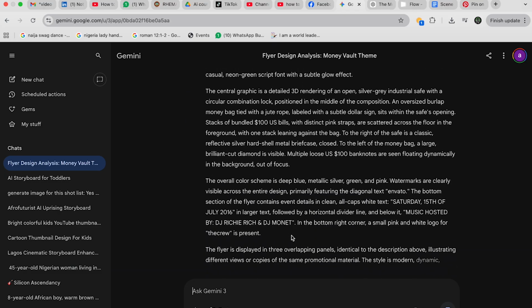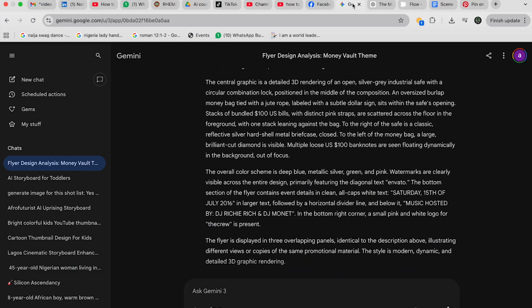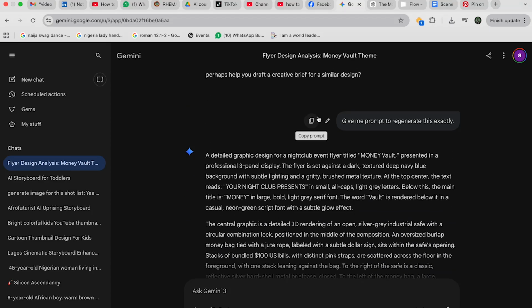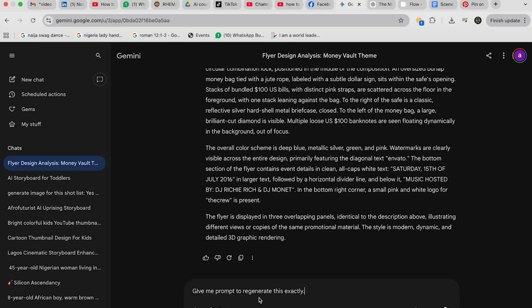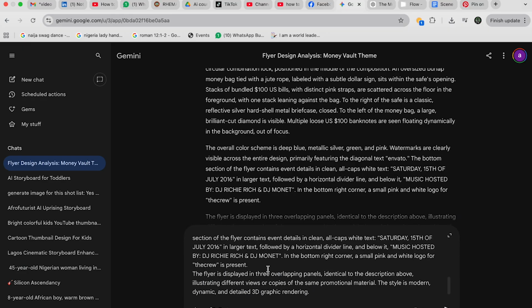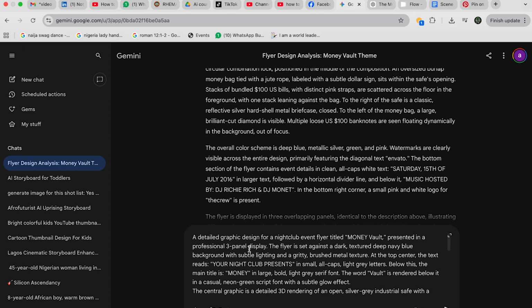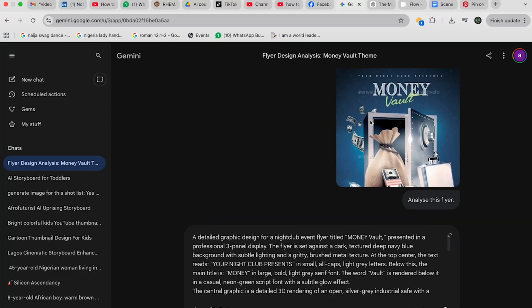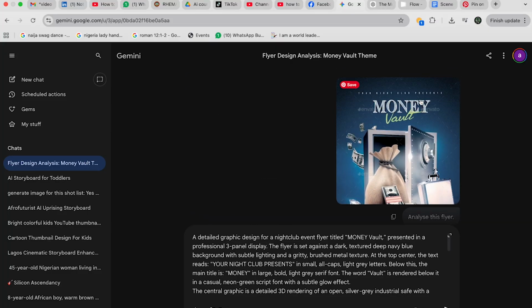Now this is where there's another work that needs to be done. You copy the exact prompt, and then you paste it into ChatGPT. Sorry, I copied the wrong thing. This is where to copy it. Copy this, give it to ChatGPT and read through. A detailed graphic designer for a nightclub event flyer titled morning. Well, how do we know that it's a nightclub? It says your nightclub presents. So definitely you want to change that.